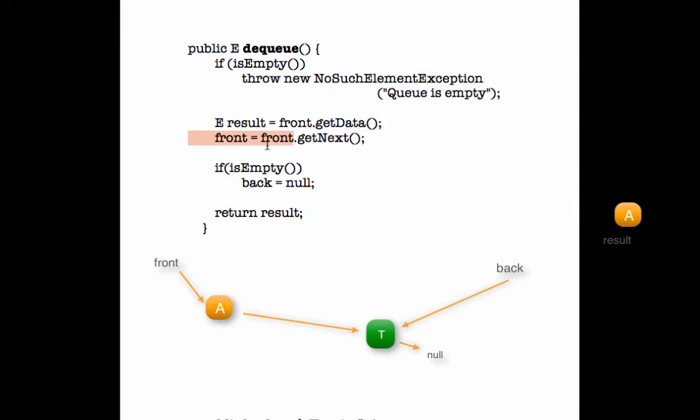And these two statements are actually doing the removal of the front node in my linked list. The first step is to simply reallocate the front. Dequeue is a method that removes the first value of my linked list, which is located at the front. So I need to bypass that first node, and now front refers to the second node on the list, if there is one. If not, front is going to be null.